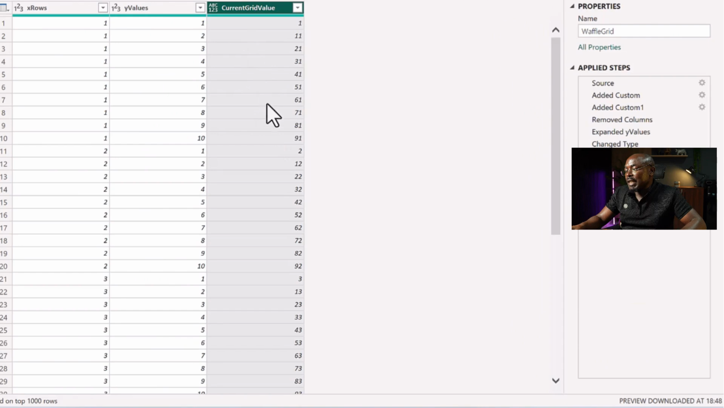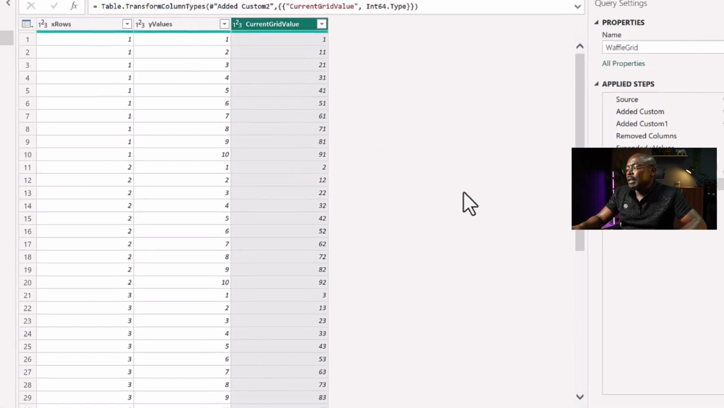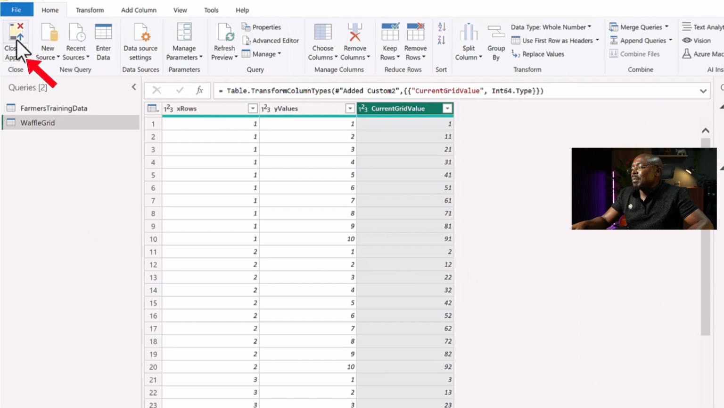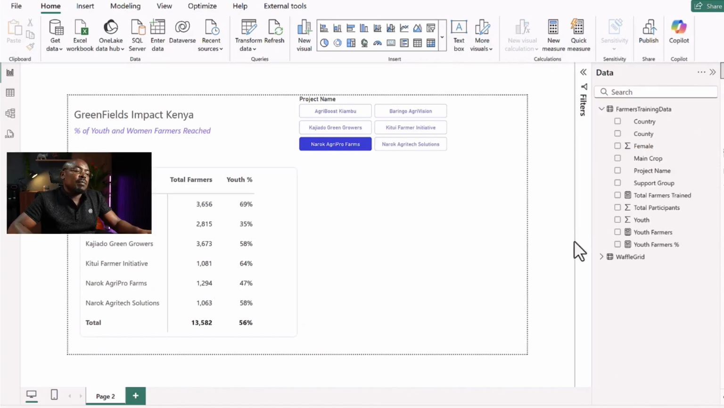So what you get here is the values that you need for the grid, the 10 by 10 square grid. So what you need to make sure is that these numbers are whole numbers. So we update the data type here by clicking the ABC123 and choose the option whole number. So we'll go ahead on the Home tab. I click Close and Apply. So you'll get a new table on the right side called Waffle Grid with all the values that we have created.